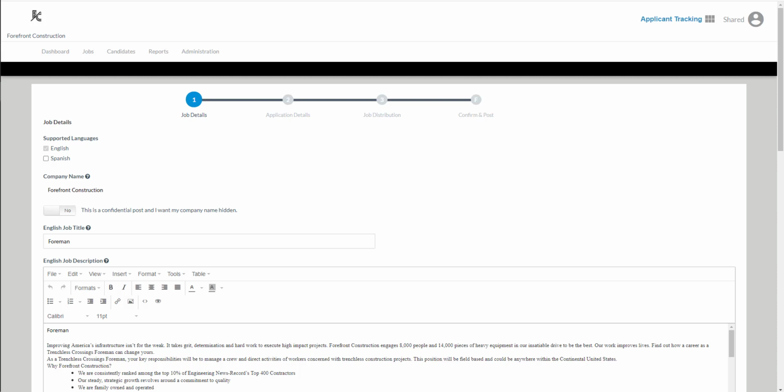Step 1, Job Details. Supported languages. If you need to add Spanish, you can also do so through your template. We do support the ability to add in the Spanish version of your job ad. However, you are responsible for translating your job ad and your screening questions.